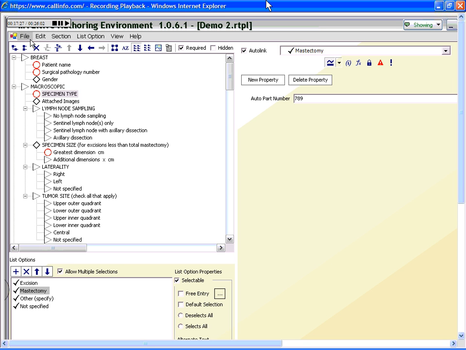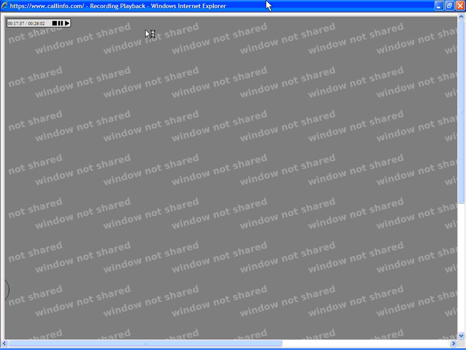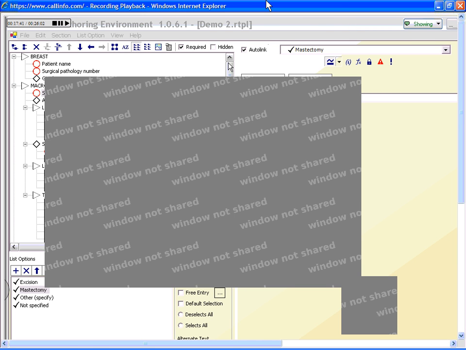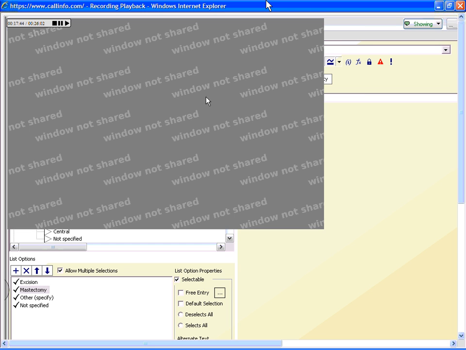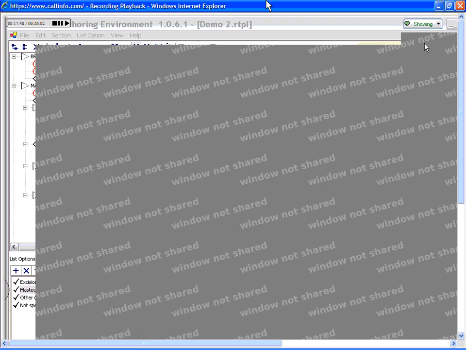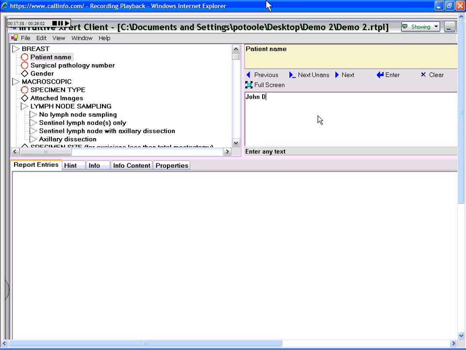Let me go ahead and save what we've done so far, and I'd like to actually preview it by opening it up in the expert client. Let me just get that just right on the screen, and then I'll show it. And what you see now is the partially finished report that we've just been working on. Patient name is here. We're going to go ahead and type John Doe and hit next.